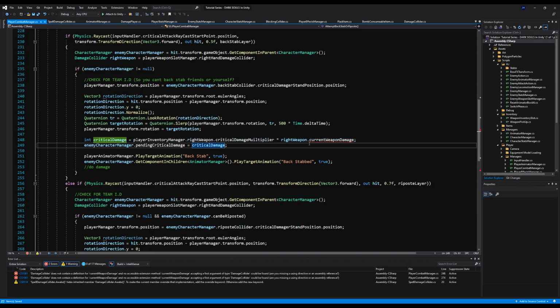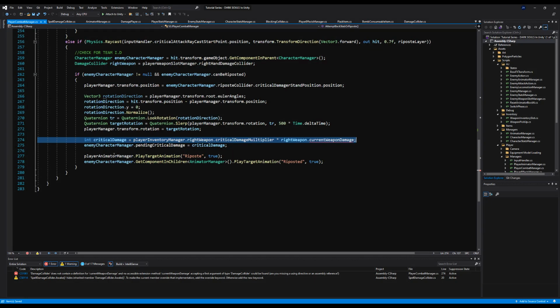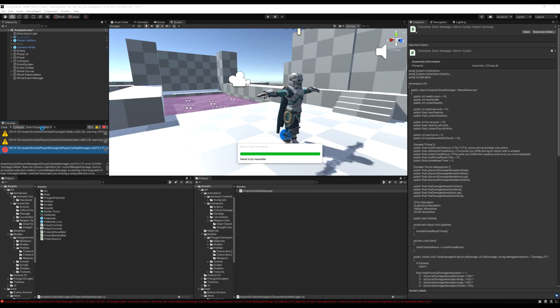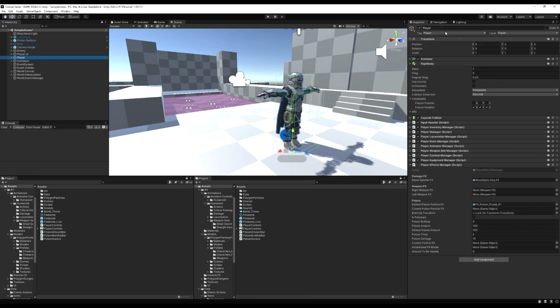Now, on the player combat manager here, it will be right weapon dot physical damage. Okay, save that. And over here, again, right weapon dot physical damage. And save that. We actually haven't added more than one damage type yet in a weapon, which we're going to do as well before this video ends. Okay, that's all the errors now.